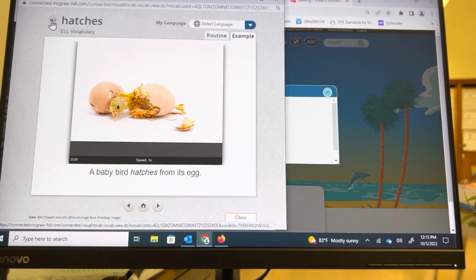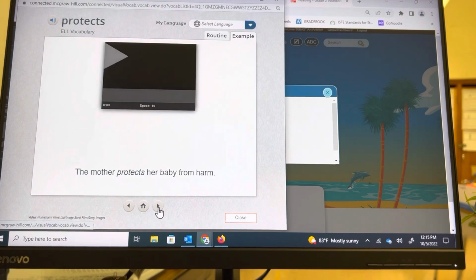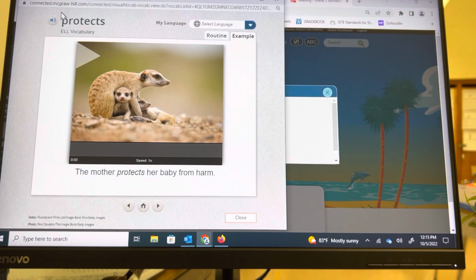Watch as an example. Hatches. A baby bird hatches from its egg. So it reads the vocabulary words, it reads the sentence in the bottom, and it shows them a visual of what the word hatches means. So this is very helpful. You can switch in the bottom to the next one, and then so forth. Protects, and then it reads the sentence and it gives you an example. And you and your child can discuss that. What exactly does that mean?